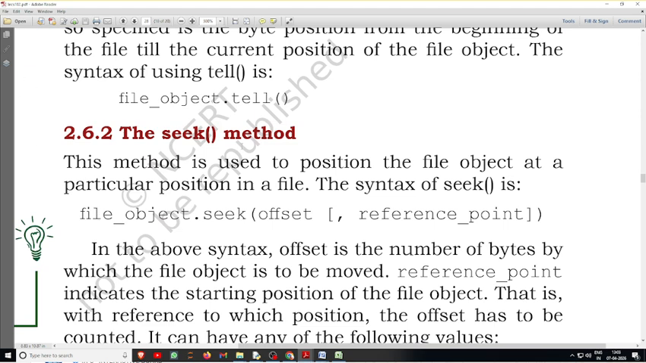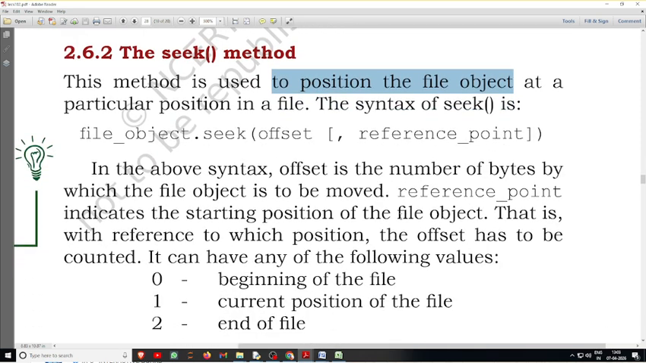The second method is the seek method. This method is used to position the file object at a particular position in a file. The syntax of seek is file object dot seek, offset and the reference point. In the above syntax, offset is the number of bytes by which the file object is to be moved, and reference point indicates the starting position of the file object.